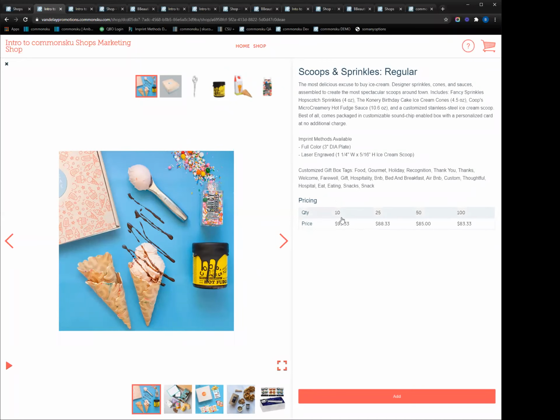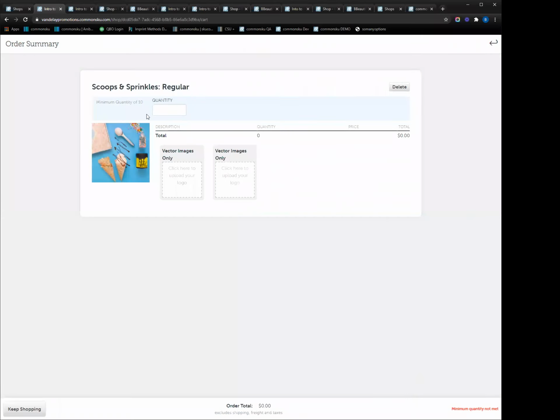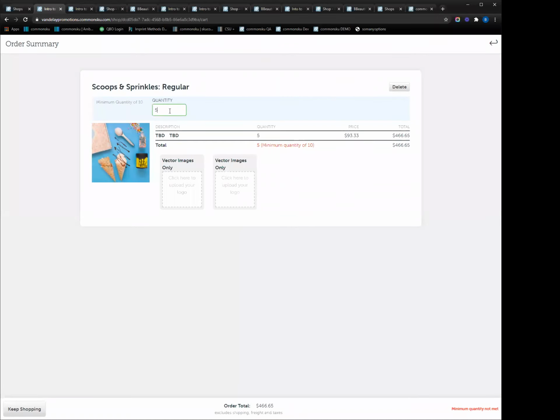Now, I want to highlight here that the minimum quantity I'm enforcing is 10. So when somebody goes to actually add this product to their shop, it does let them know that they need a minimum of 10. They can't order anything less than that. So you are controlling the quantities that come through.